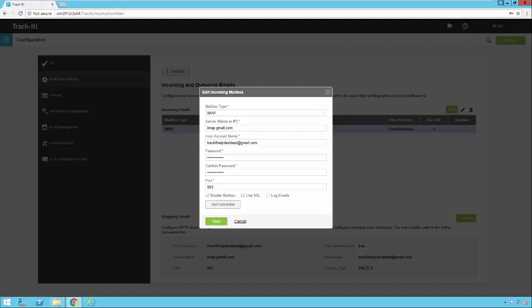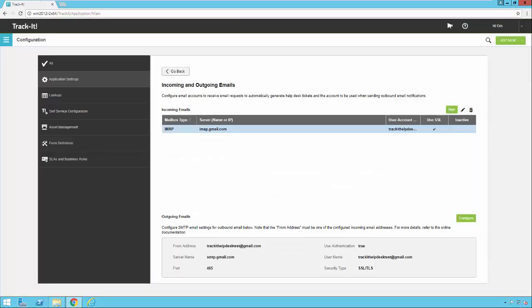Once this is all set up, you can save that and you'll see all the settings for your account right here. If you want to add other email accounts here as well, you can go ahead and do that because Trackit will check multiple email boxes for inbound emails. For outbound email, we're going to refer to this section down here at the bottom.